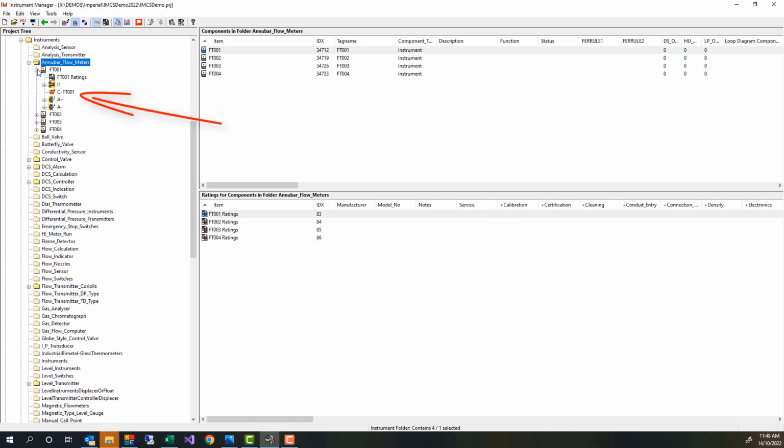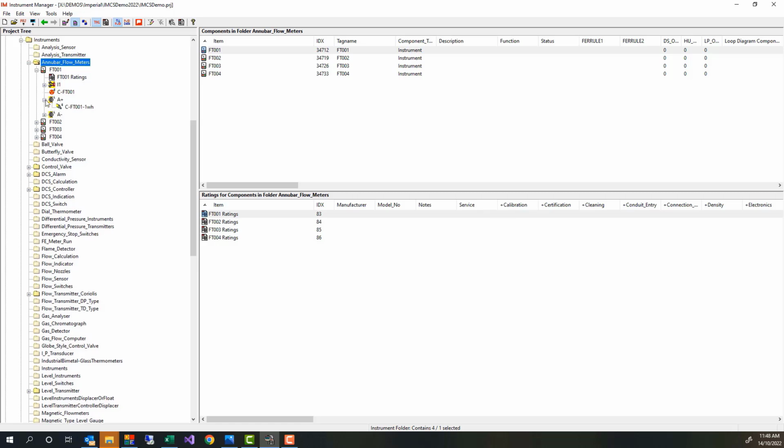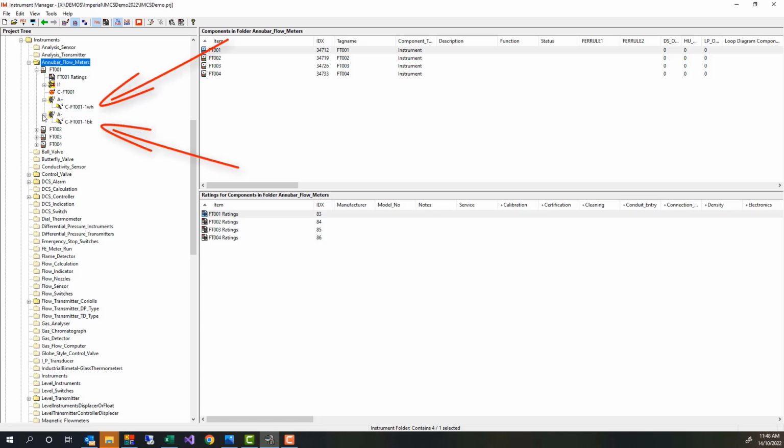I will now take a closer look at FT001. Note that there is a cable created and connected to the instrument. The cable cores are terminated to the instrument terminals.